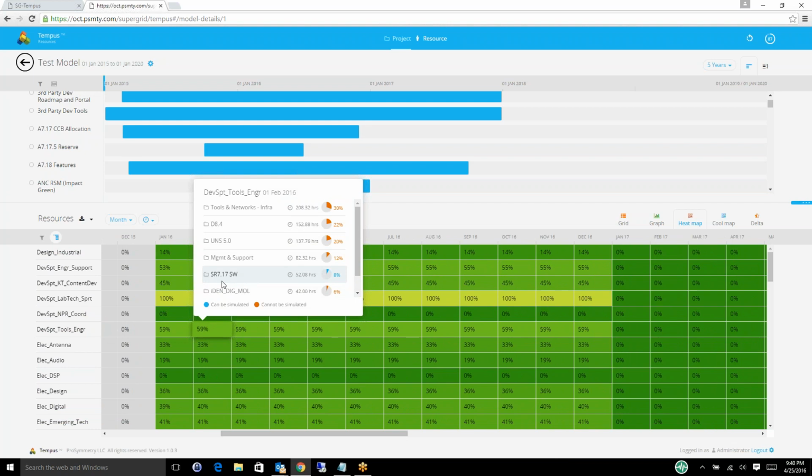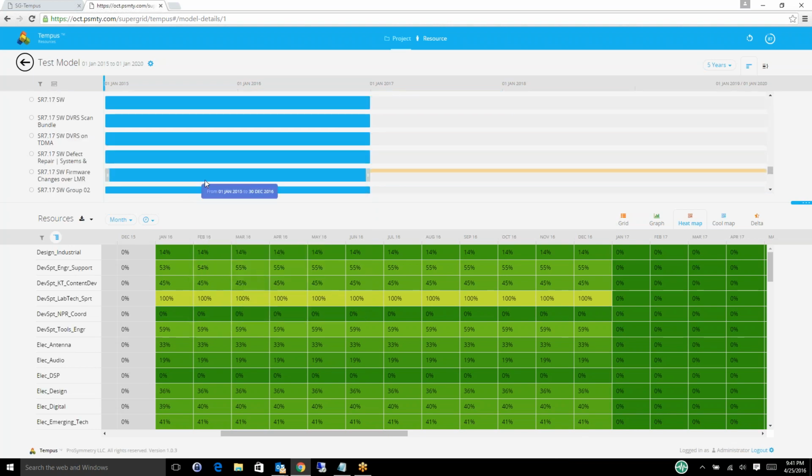Let's look at maybe this SR717 software. In this particular case, maybe we determine this project is of a lower priority, something that we can impact by changing its timing or canceling. If I click on the name, it takes me to that particular project. I don't have to remember the name and sort through it.